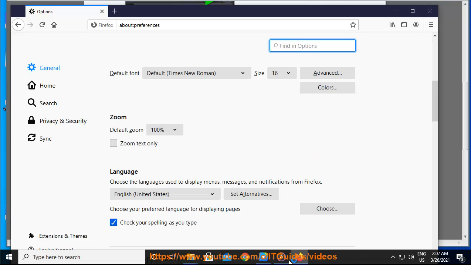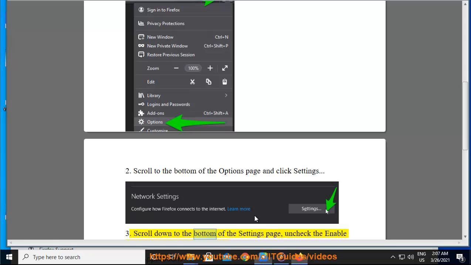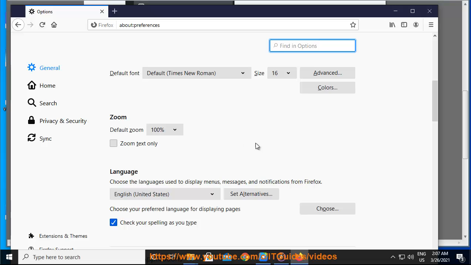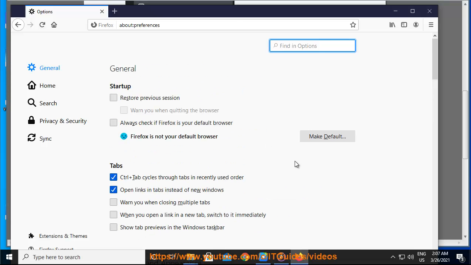3. Scroll down to the bottom of the settings page, uncheck enable DNS over HTTPS and click OK. If you are still having trouble, please contact the IPVanish support team.